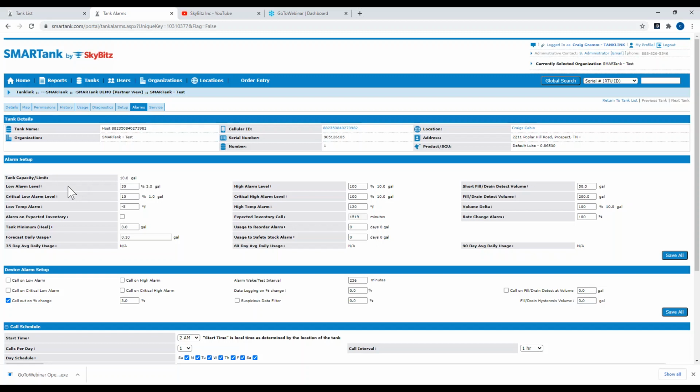So we'll just leave it here at 30% for your low level and then your 10% at your critical low level. And you can make those adjustments. You can put in 40% for your low. You can put in 20% for your critical low. Again, it really depends on your needs for that specific tank.